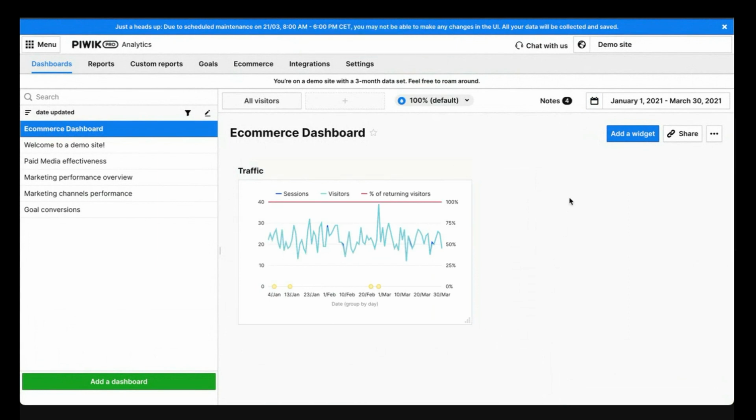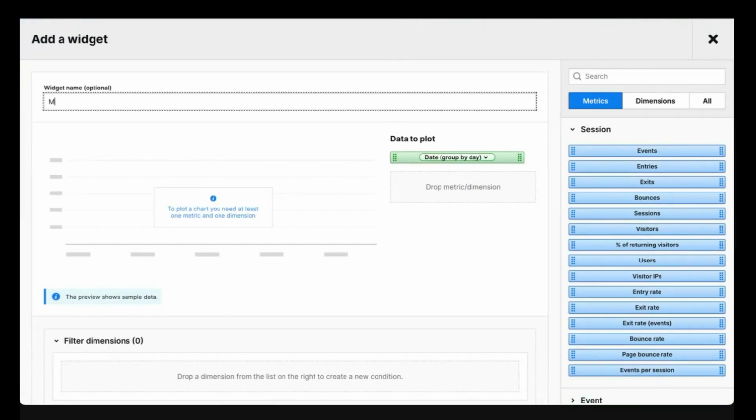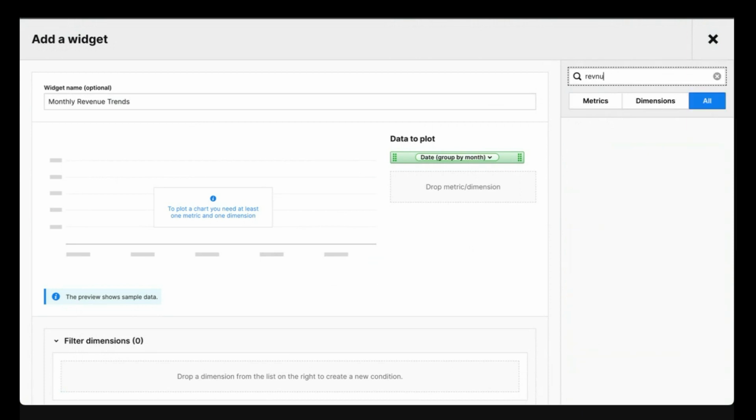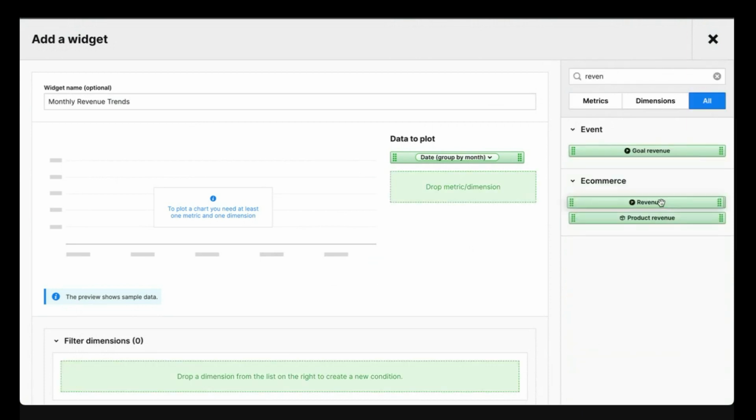Cool. Now, let's say we also want to look at monthly revenue. Well, in this case, I'm going to add another line chart and name it monthly revenue performance. Actually, maybe trends would be a better name, because we're having a line chart. So here we want to add the date, but we're going to group it by month, because we said monthly, and then we're going to look for revenue. So we're going to add revenue here.